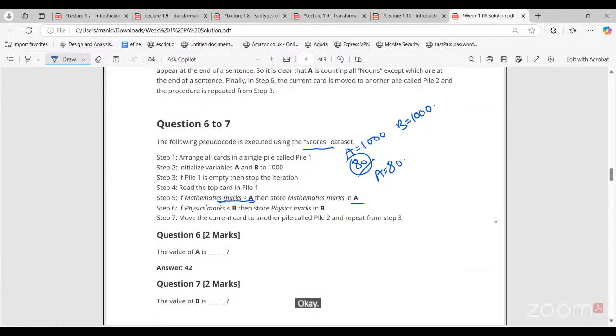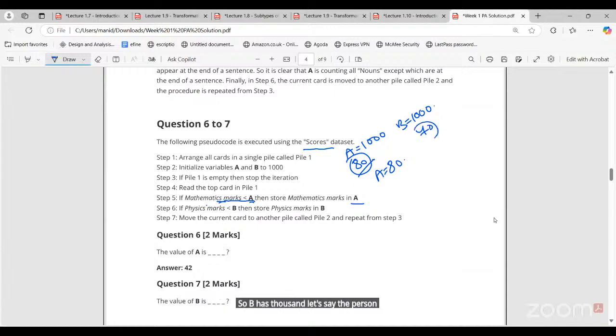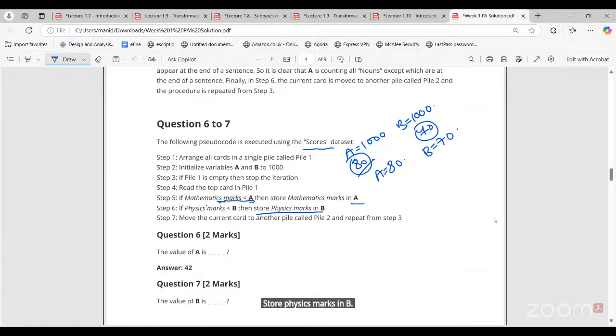Now step 6 is saying physics marks. Check if the physics marks scored is also less than whatever is stored in B currently. So B has 1000. Let's say the person has scored 70 in physics. So 70 is also less than 1000. So now B's value is also updated to 70. Store physics marks in B. Now move the current card to another pile and do this again and again.